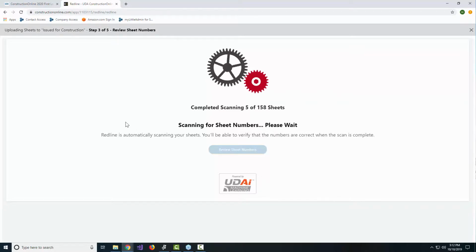So what Redline's doing for us right now, of course, as we can see, this is where some of that AI or machine learning will really come into play. So we've uploaded our sheets, and now Redline has started the process of scanning that and mining those sheets for information that we can really use on our project team.